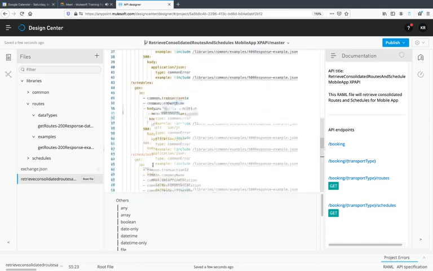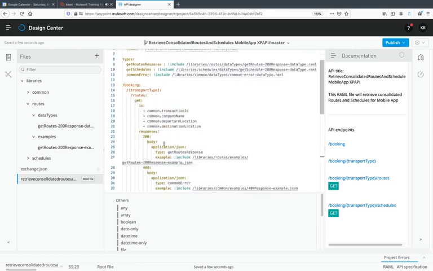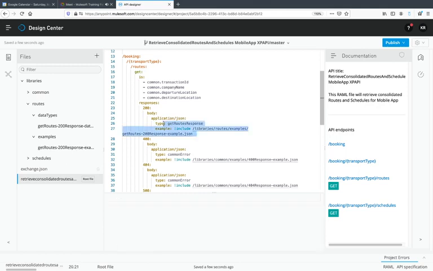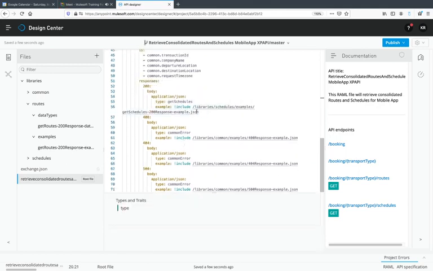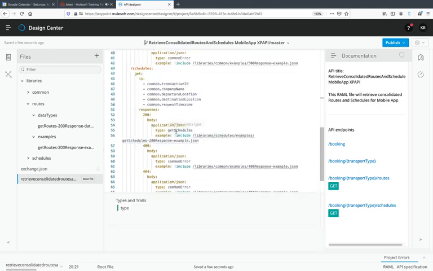Okay, we did for root. But in case of schedule, we'll see that error first. So first I will update this, we'll see that error, then we will update this example also.